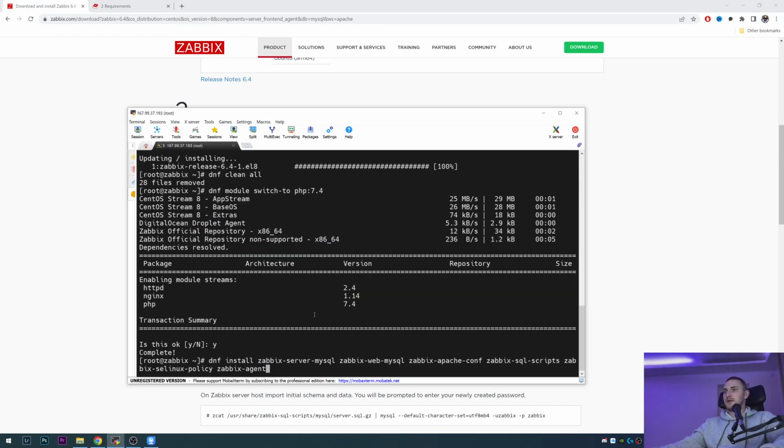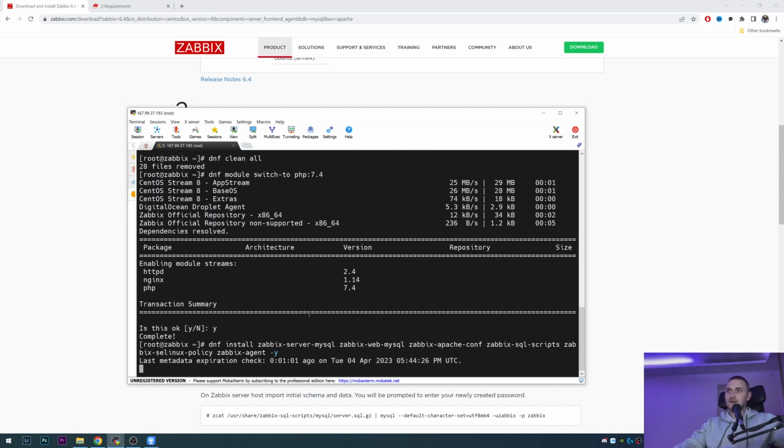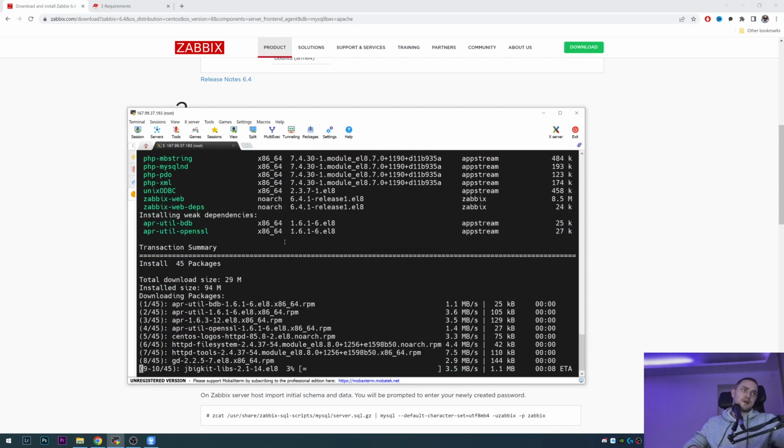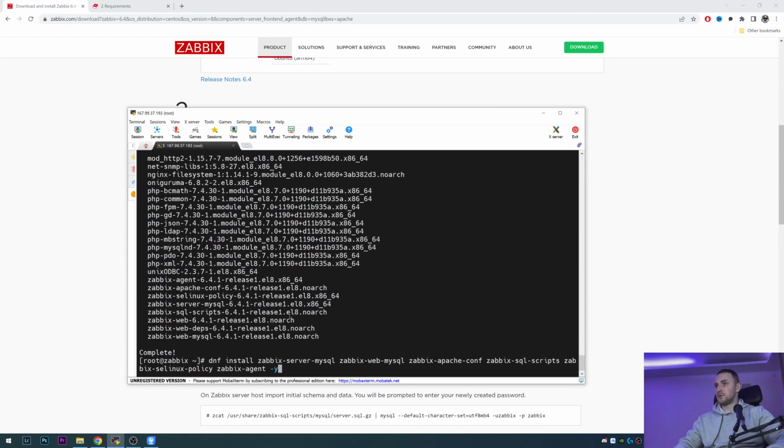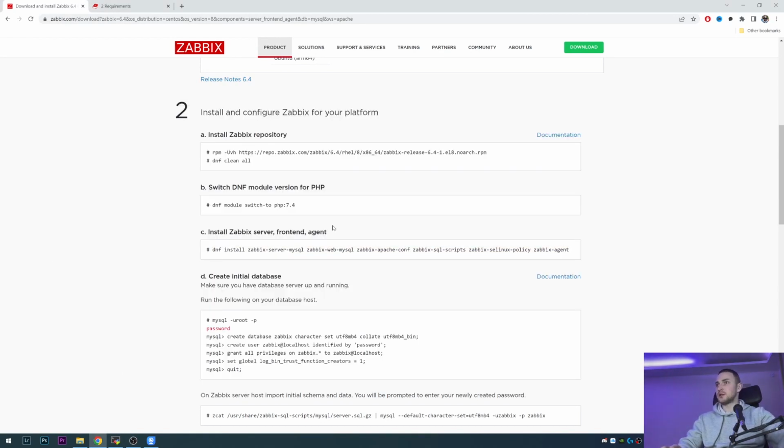So just copy paste these lines. I will also add -y to confirm all the installation. Okay, so it actually took so much time that I even forgot where we stopped. The previous command was for us to install all the Zabbix components, so we're done with that.